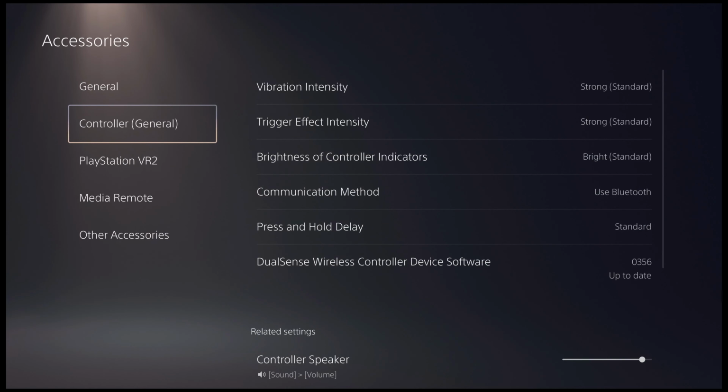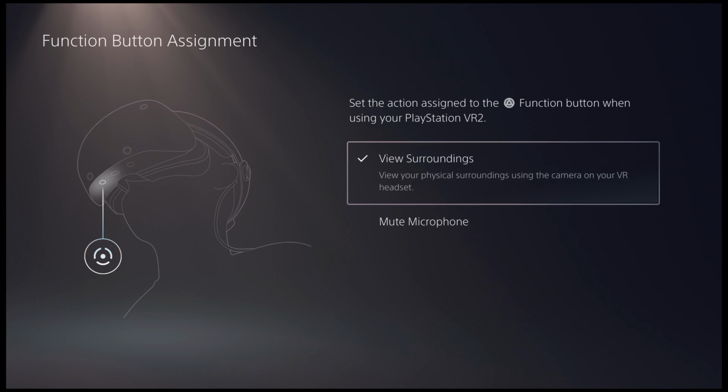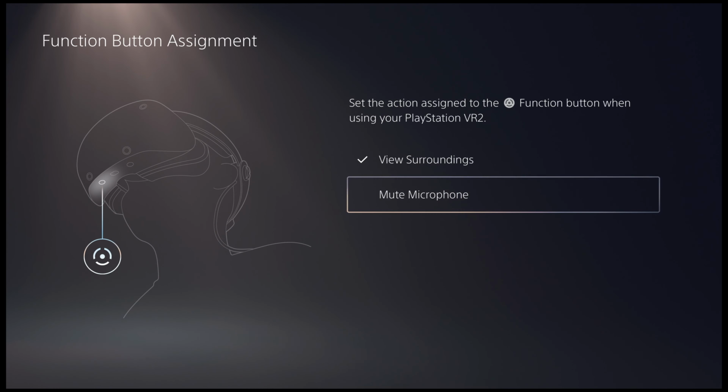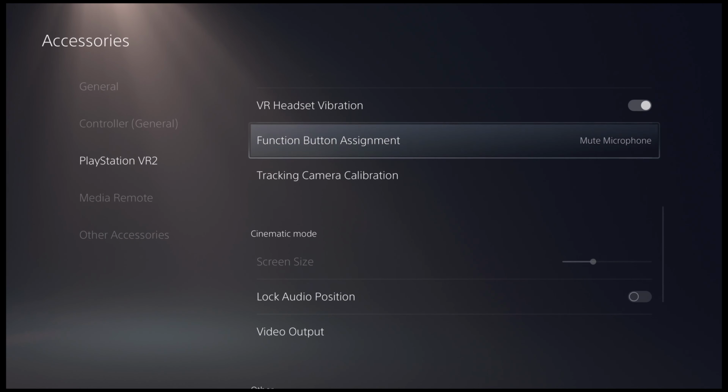So you might want to go in and check that setting and make sure you have it up to strong. Okay, next you might want to remap some of the buttons on the headset and on the Sense controllers themselves. So under the PSVR2 settings, you go to function button assignment, and you can remap what that function button does on the right side of the headset.